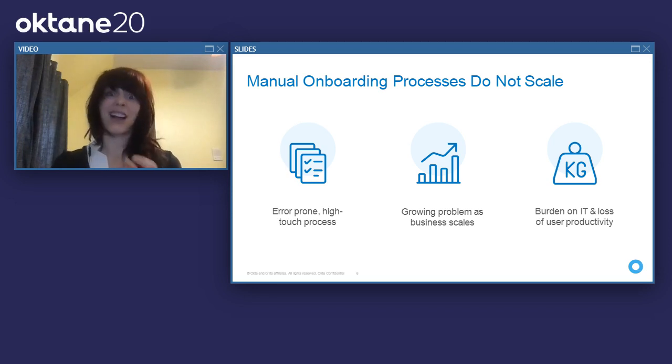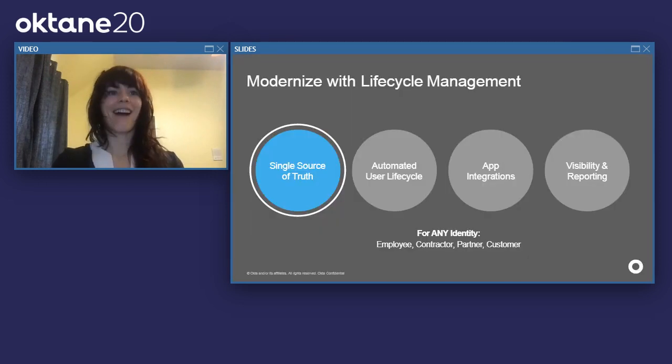And that productivity loss isn't just limited to your IT team, right? That's also going to infect these newly onboarded employees. They can't do their work if their resources and applications aren't provisioned within a timely manner.